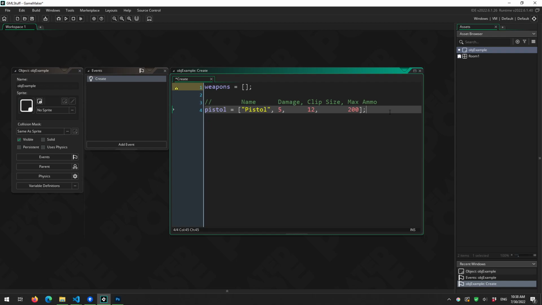So what's the problem here? Say I shoot my gun, and I've got the pistol equipped. I'm going to go into my pistol object and figure out what the damage is. That's going to be pistol sub 1. That's really annoying. We'll talk a little bit later about macros and enums, and we might use an enum to make this a little easier to read.